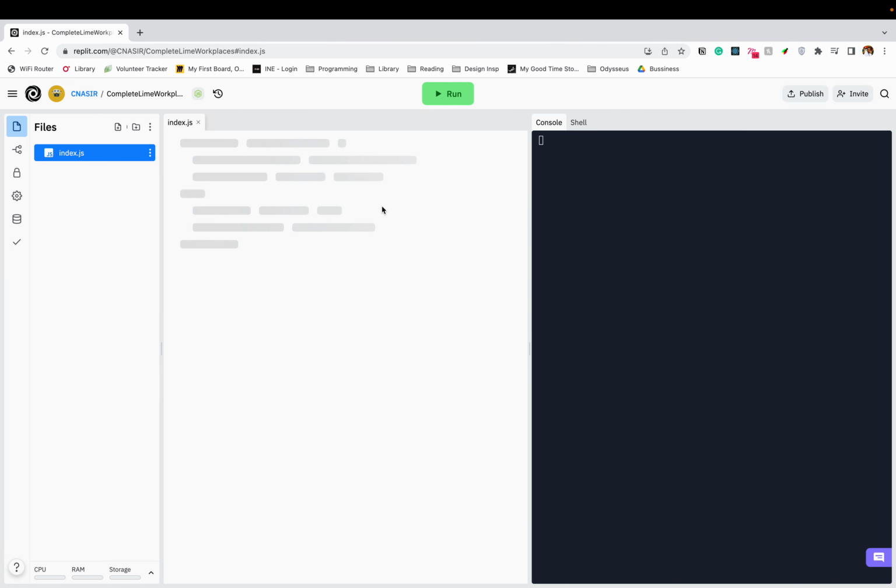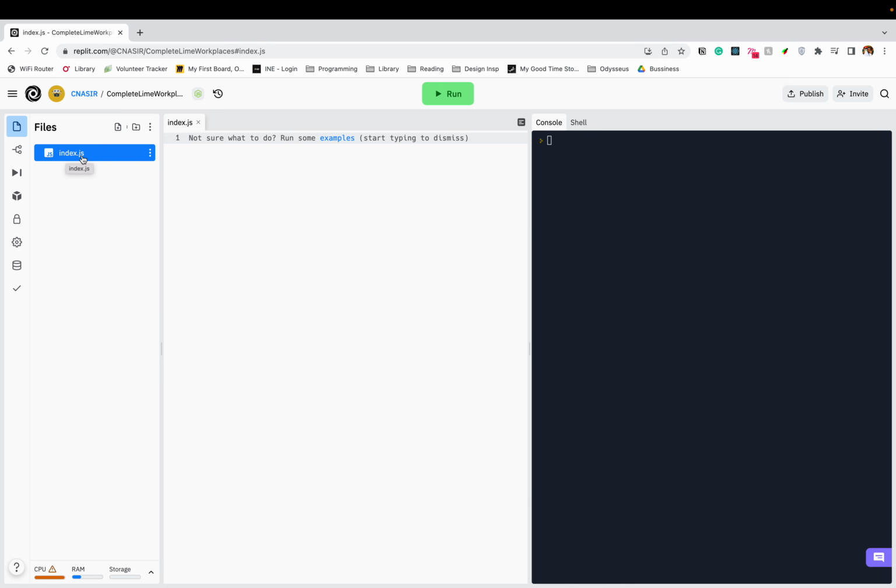So here is what a JavaScript file would look like. It's basically the file name .js, and the JS stands for JavaScript. Now we can get started.